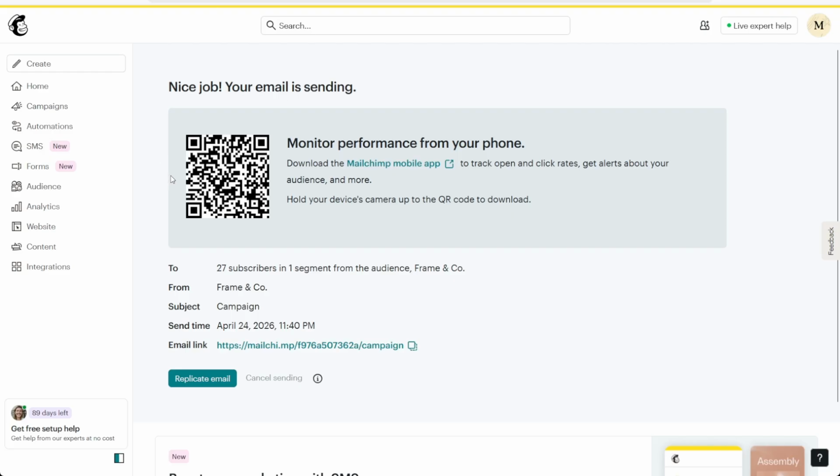And once you're done, as you can see, it will automatically take you to this page saying that nice job, your email is sending.